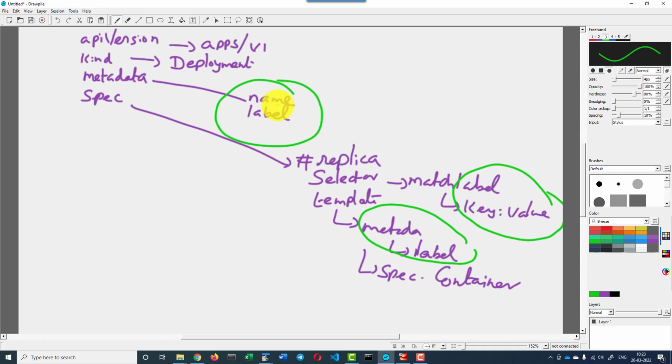This one is the name value pair or the label getting attached to the deployment, and this label will be getting attached to the pods, and this is the label condition on which the pod should get selected and orchestrated within a replica set.